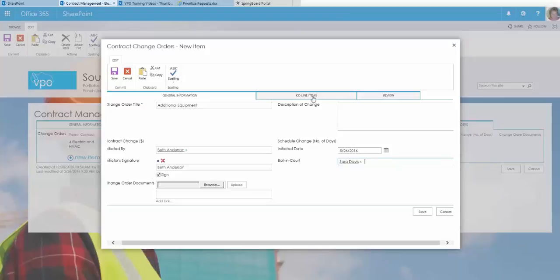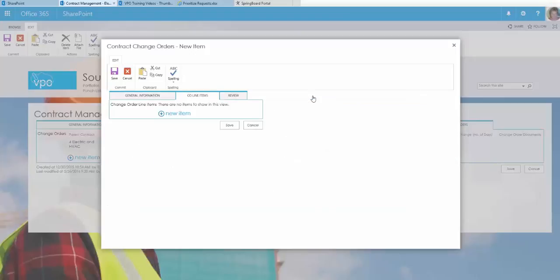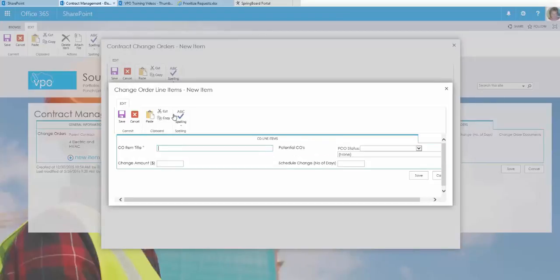Now, once you've done that, you can go ahead and click on the change order line items and go ahead and click new item. And then from here, you can give the line item a title. And then you can say, okay, based on a status of approved, here are the potential change orders that I can pull in as a change order line item for this change order. So I'm going to go ahead and select that additional electric work.